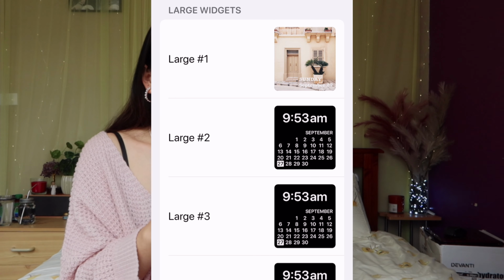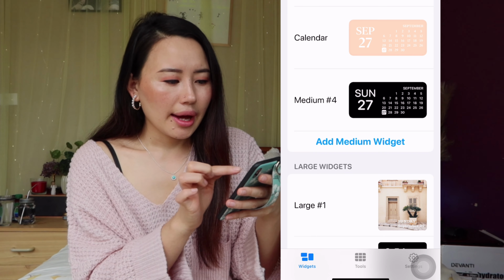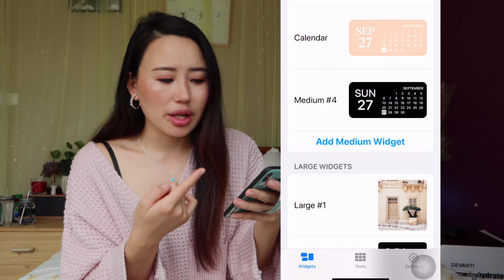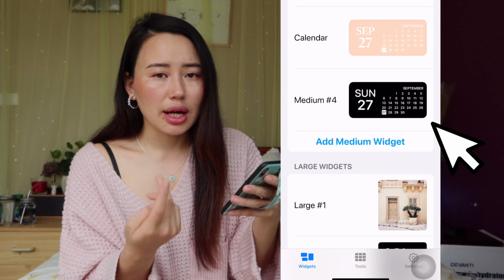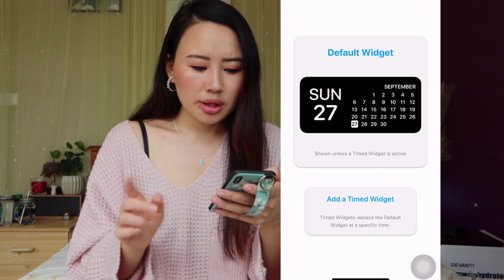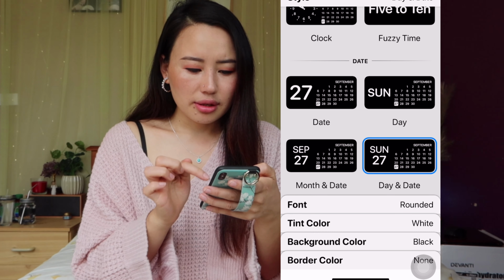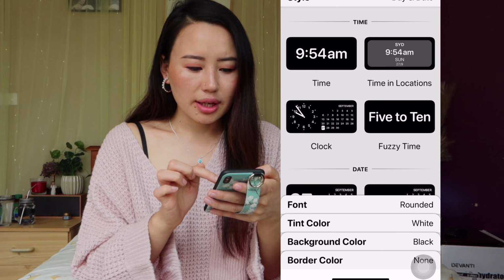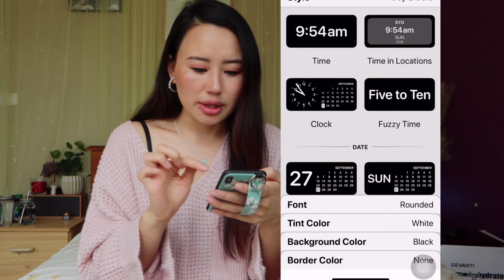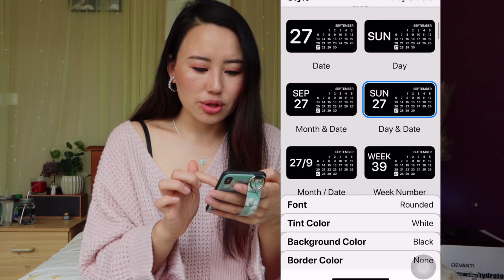So for calendar, I personally like medium. I'm going to choose one of the medium Widgetsmith widgets. These are the ones that I've already edited, but that black and white is how it's going to look when you download it for the very first time. When I click on the medium one, you will get this kind of option, and you just have to click on calendar, and here you will get this option. If you like just time and date, a very short version, you also have that style. So these are some of the styles that you can choose from.